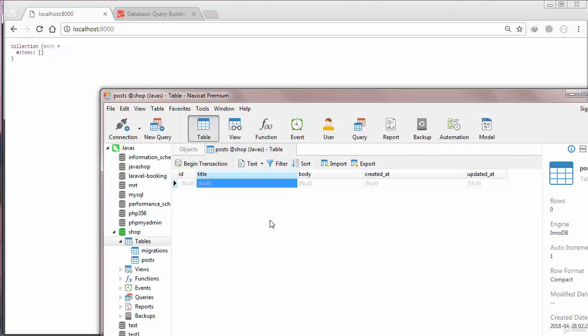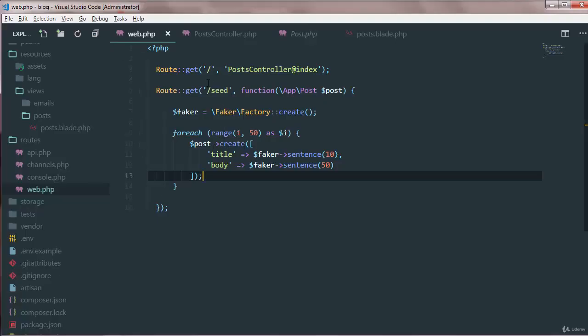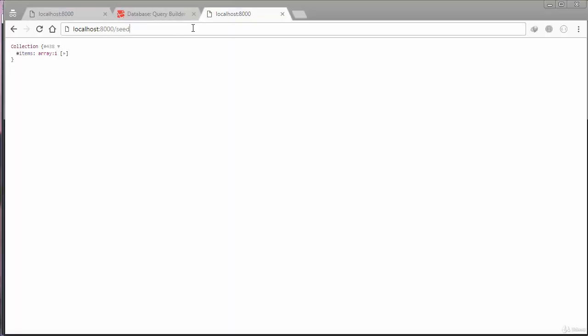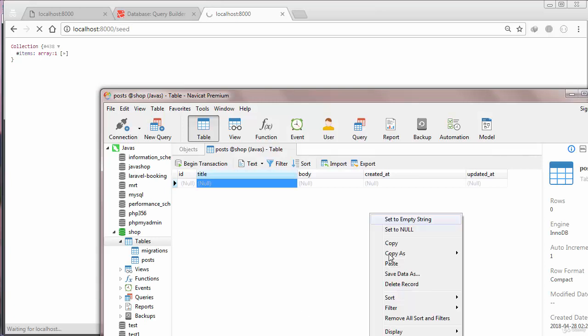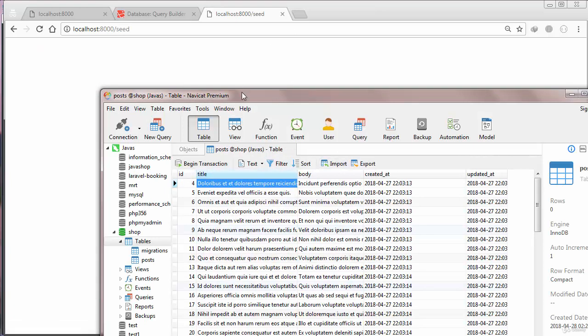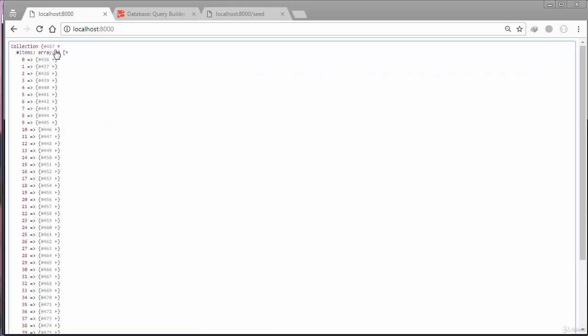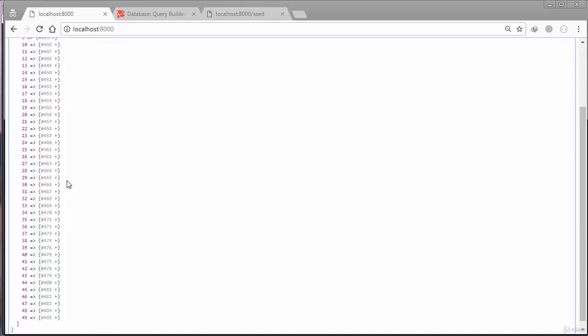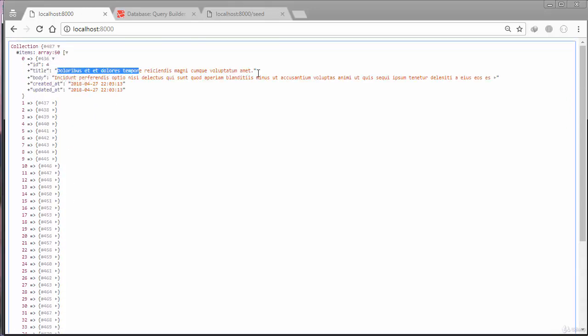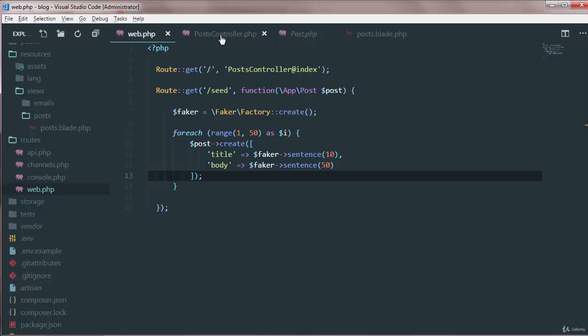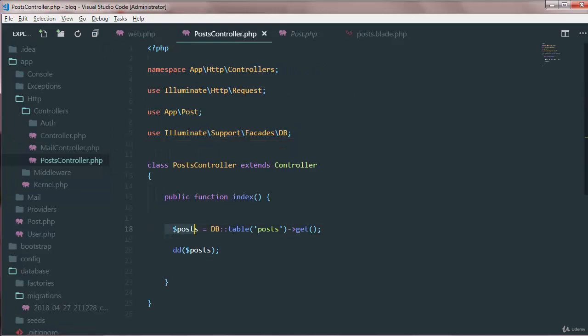We just need to add some. If I go back to my route, I can run the seed route again. Let's just run it. And if we go back to our database and refresh, we have a lot of data. And if I refresh the page, you can see in our items we have 50 arrays here, and each array contains data. There it is, right? This is the title and this is the body of the data. So let's go back to the controller, and then we have all the data.